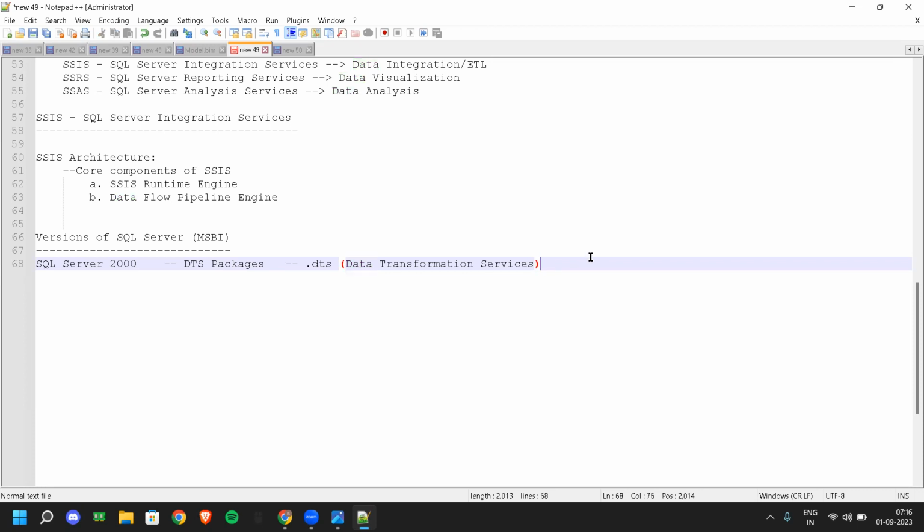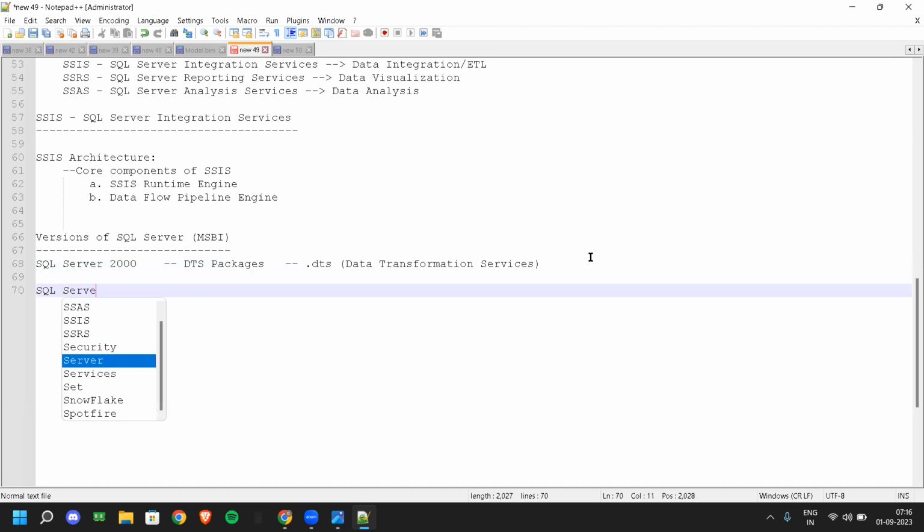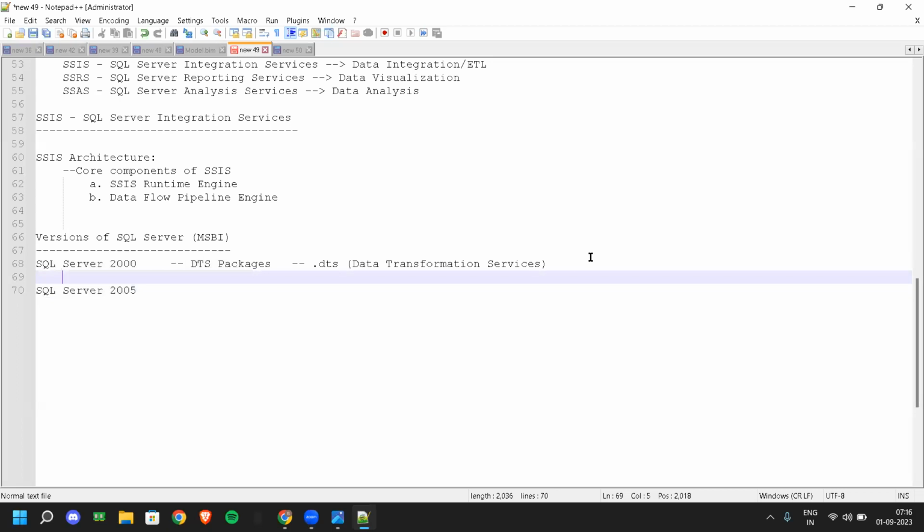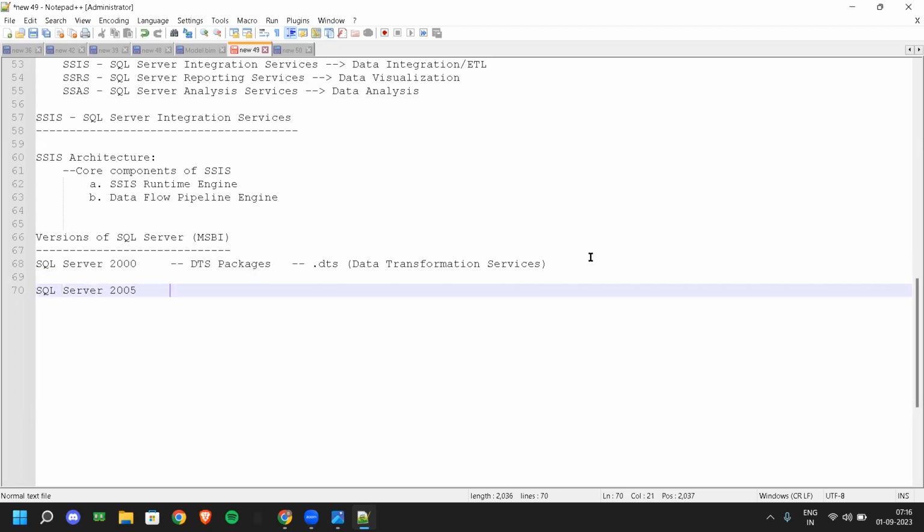Starting from SQL Server 2005, the whole MSBI stack came out, and we are discussing SSIS. And here, the file extension, from SQL Server 2005 to date, is .dtsx.